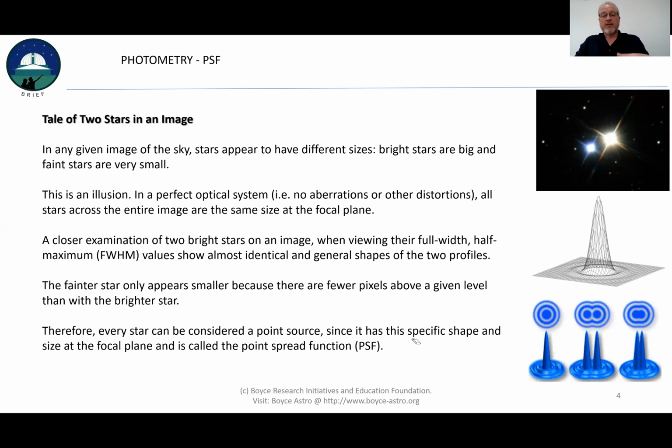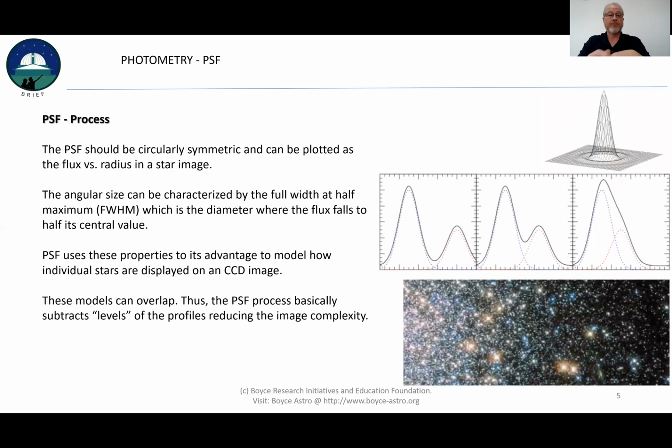Therefore, every star can be considered a point source in itself, since it has a specific shape and size at the focal plane on the chip, and this is known as a point spread function, like this. So the PSF process: PSF should be circularly symmetric and can be plotted as flux versus the radius in a star image. So we have flux here, and then we have the radius coming out from the center. Full width half maximum helps us determine that. The angular size can then be characterized by the full width half maximum, which is the diameter where the flux falls to half its central value. So you can look at this here.